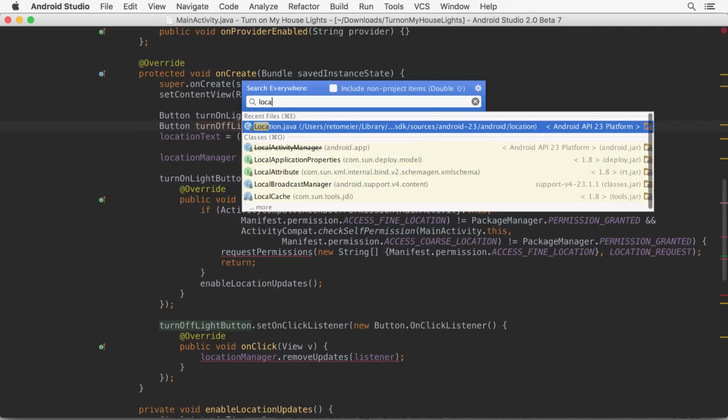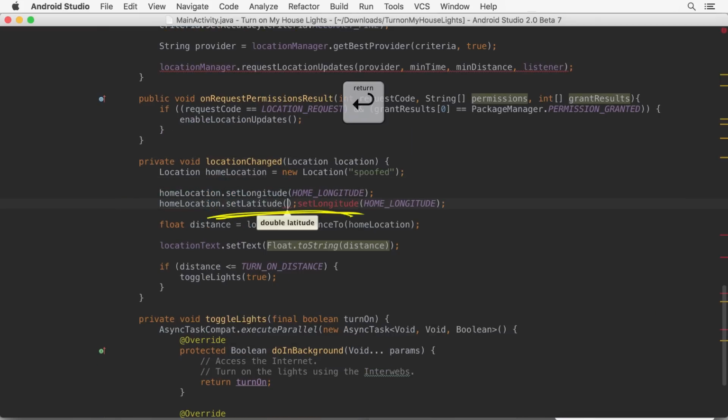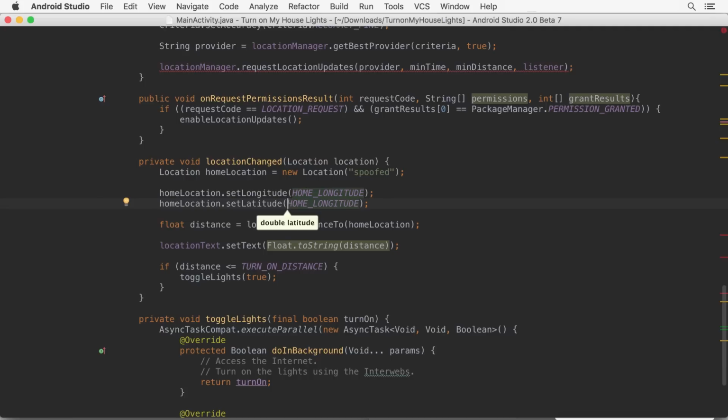Here I need to change the duplicated method to set latitude. I can bring up autocomplete to make life easier with Control Space, but when I select the right method, it annoyingly inserts a new method in front of the old one. Unless I hit Tab instead, in which case it'll replace the old method with the new one.